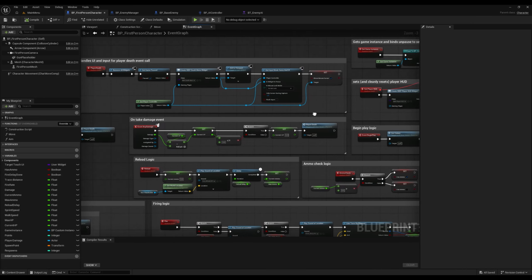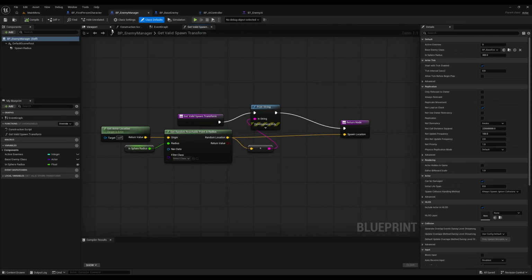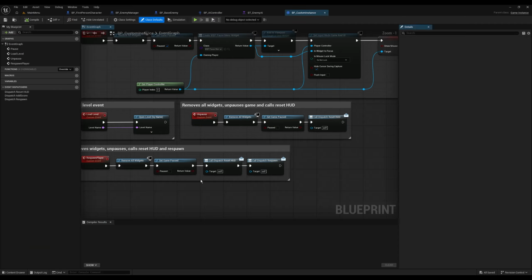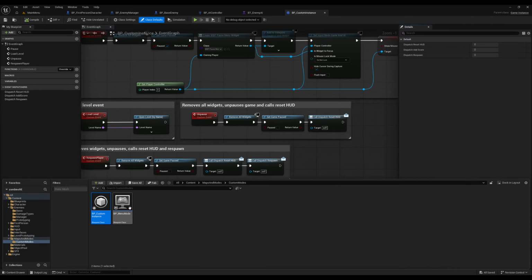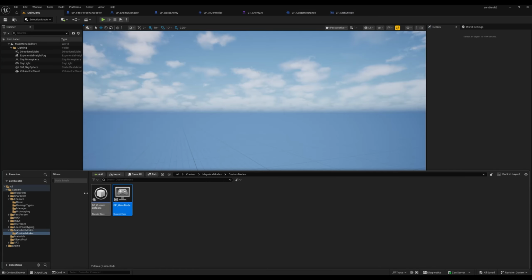So I've got just some event dispatchers coming from, if I can pull it up here, the game instance and game modes, which interact with things like menu navigation, just to reduce load on casting. Alright, so back in the Maps and Modes folder, we go into Custom Modes, and here we have the custom instance that I'm using, and the menu mode.